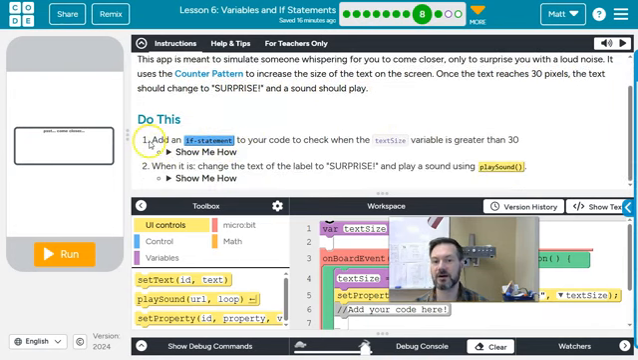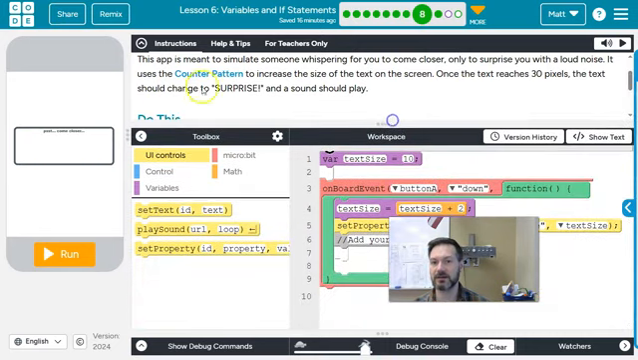And our instructions here are we want to add an if statement to our code to check when the text size variable is greater than 30. And then we're going to change that. So we've got two things happening here.